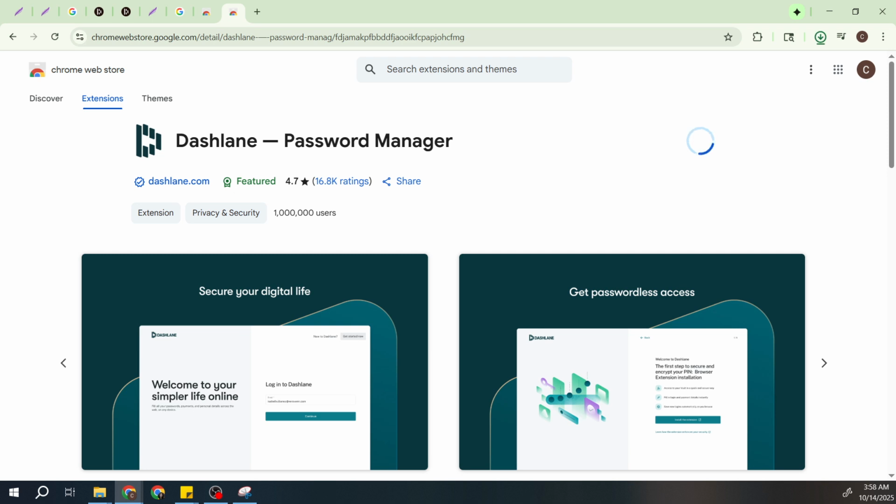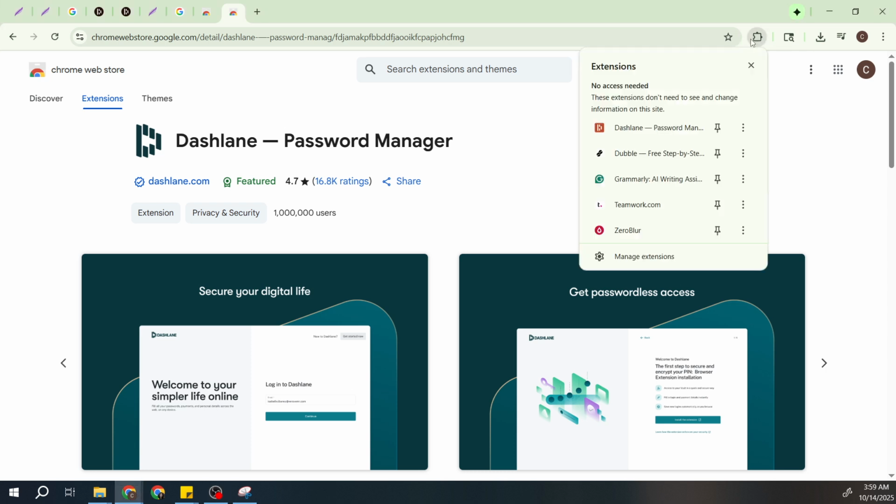Once the installation is complete, look towards the top right-hand corner of your browser window. You may notice a puzzle piece icon there. This icon is the Extensions menu, essentially a hub for managing all your extensions. Click on this puzzle piece, and you'll see a drop-down list of extensions you've installed. Find the Dashlane icon in this list.